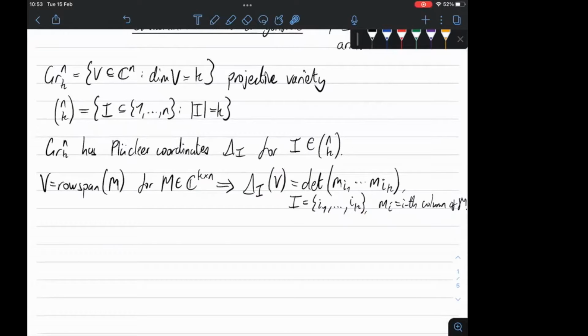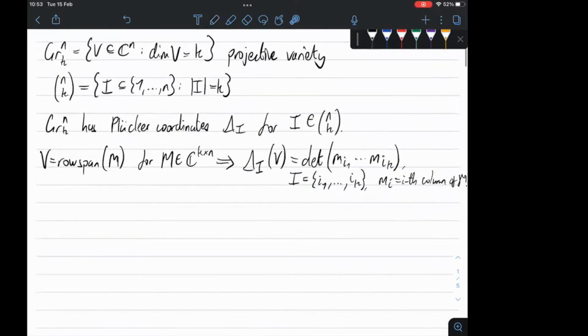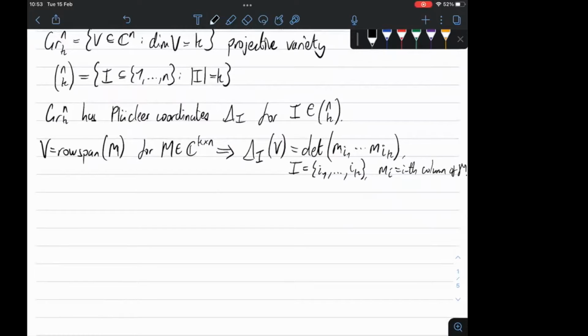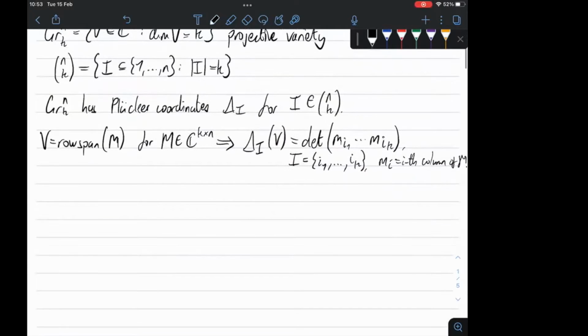Okay, so these are projective coordinates on this variety. They're not independent. There are relations between them, but these are the standard set of generating functions on this space. Okay, so to study this, I'm going to use some objects which are perhaps a bit more familiar to some of you.